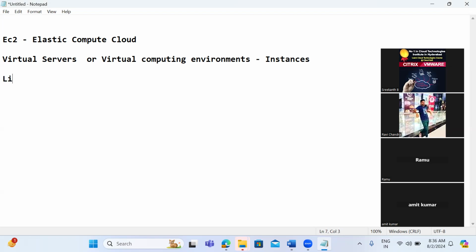We are going to use Linux, Windows, or Mac kind of operating systems. We are going to connect from the EC2. Okay, and I'll revise one more thing.